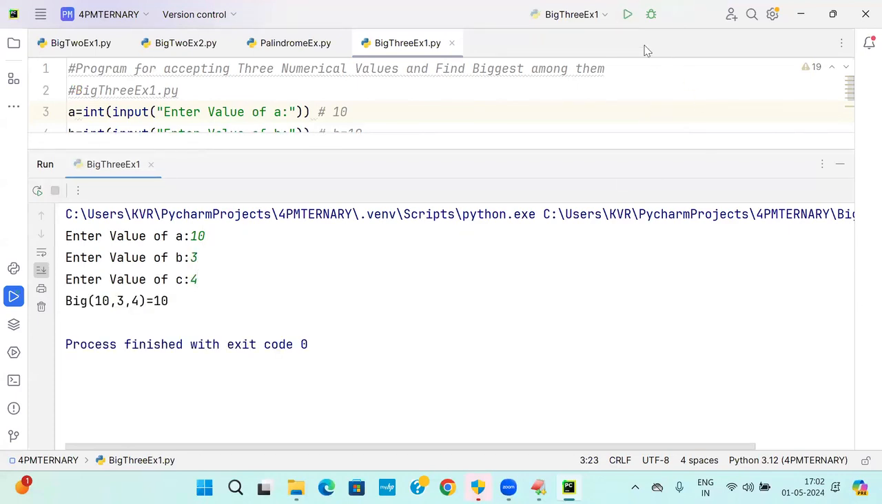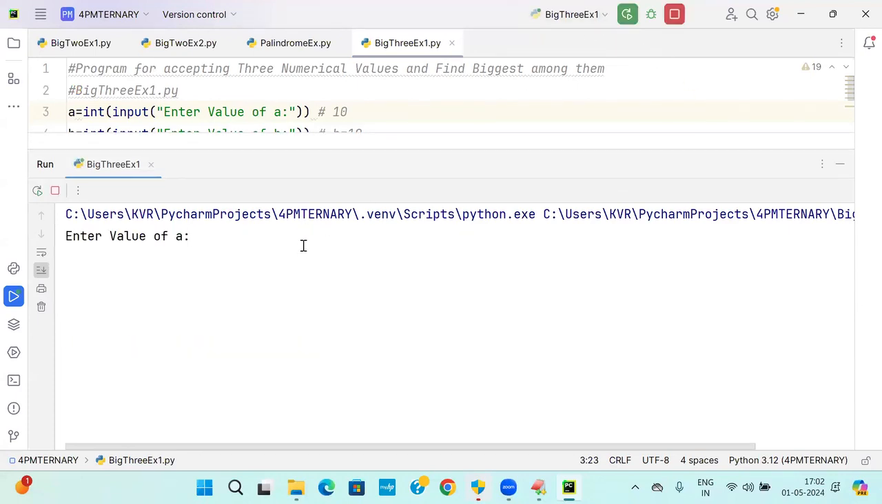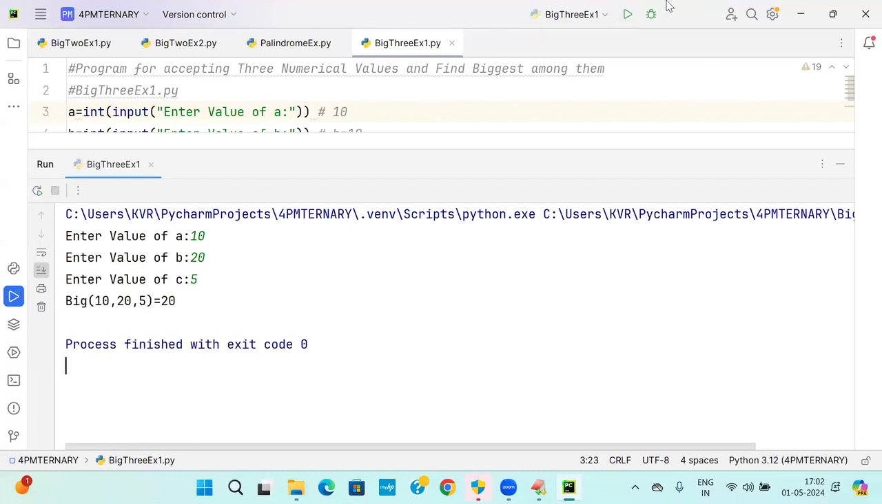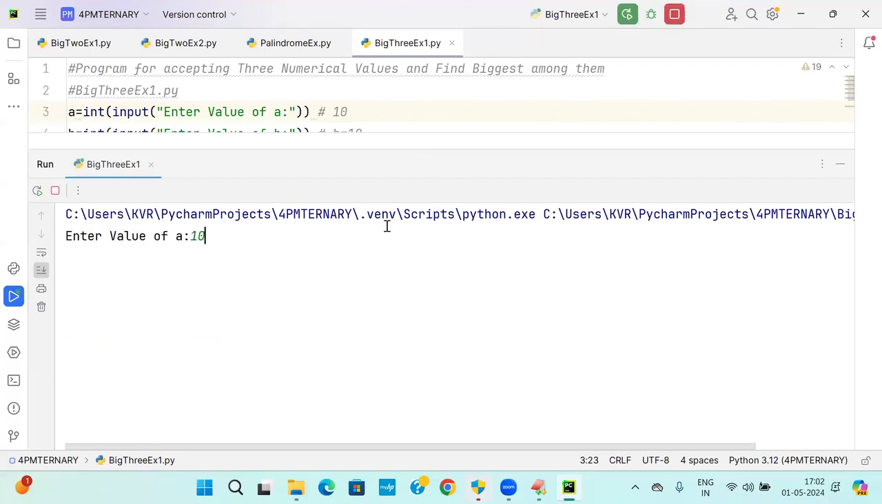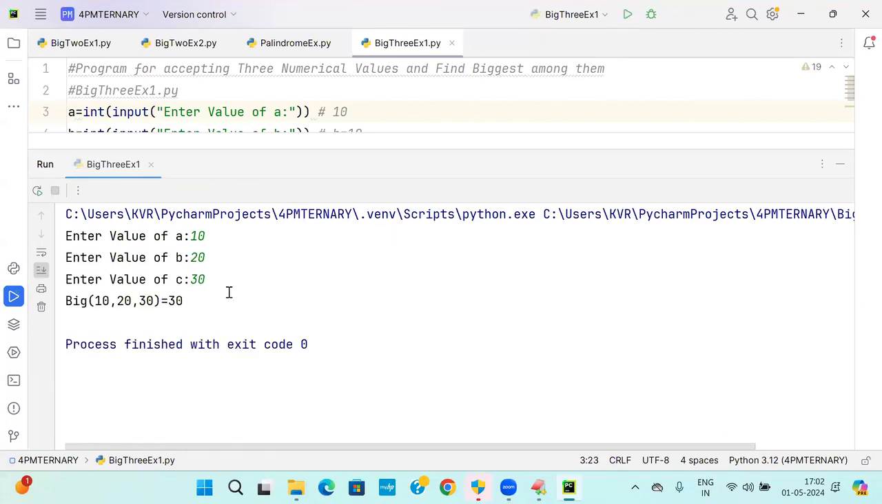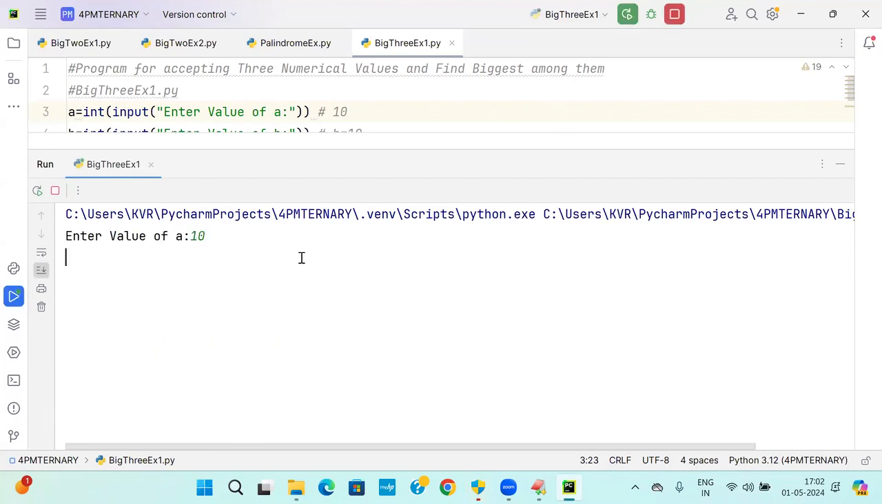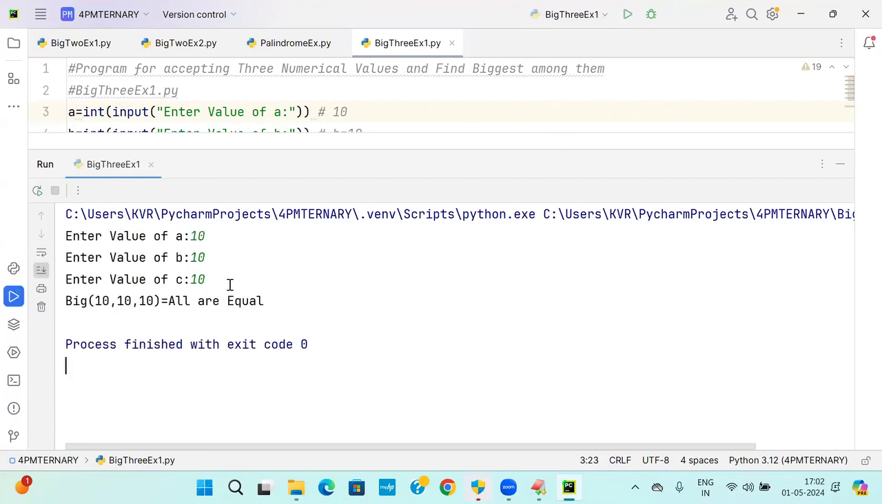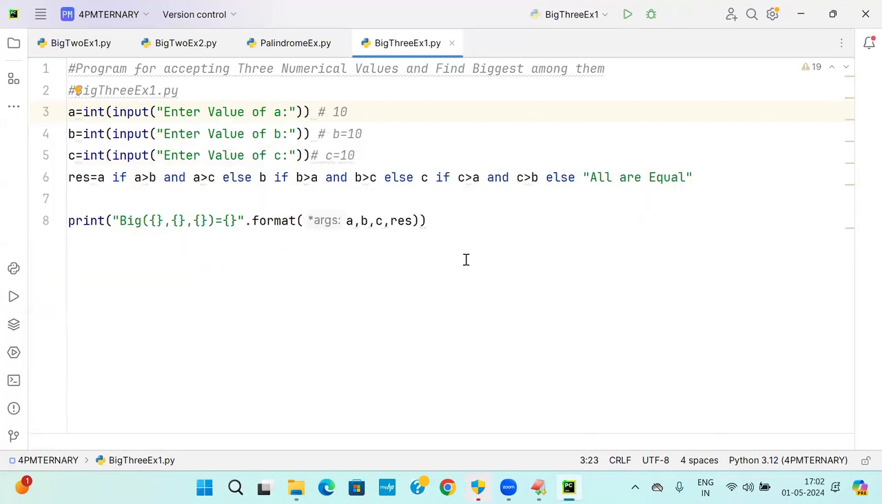Then this example, as I said, 10, 3, 4. 10 is the biggest. Run again, 10, 20, and then 5. 20 is the biggest. Next, 10, 20, and 30. 30 is the biggest. Now I am writing equal values. I am entering 10, 10, 10. All are equal. Easy or difficult? Easy. Multiple conditions I wrote.